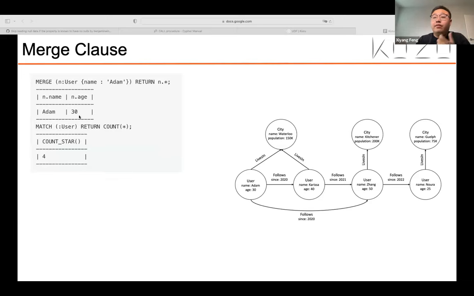So in the first case, we try to merge a user Adam. Because Adam already exists in the database, we just return this user node with name equals Adam and age equals 30. If you look at the count query executed after the merge, it returns 4, which means no new user node was created after this merge statement.